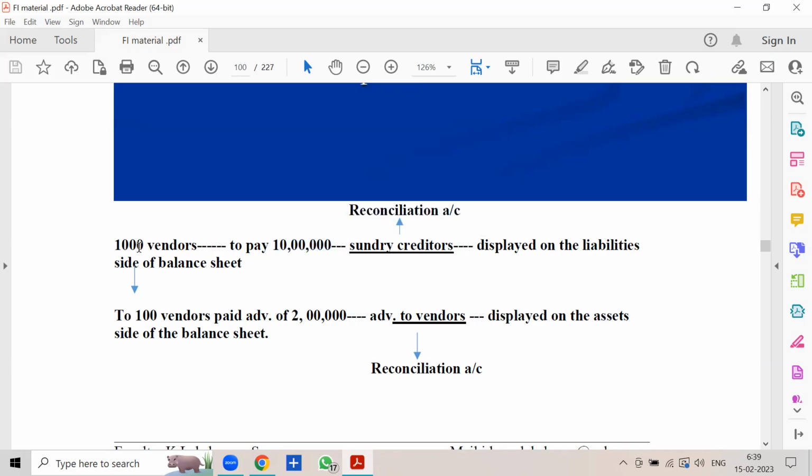Now, out of these 1,000 vendors, to some 100 vendors you have paid 2 lakh as advance. This is the advance to vendors. So advances to vendors is a part of current assets. We paid advance, so till we receive the material from the vendor, the advance we paid is a part of your current assets. So you have paid 2 lakh rupees as advance to vendors, and this is to be displayed on the assets side of the balance sheet. You cannot display your net creditors as 8 lakhs. No, that is not correct accounting-wise.